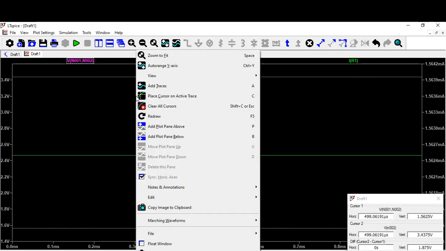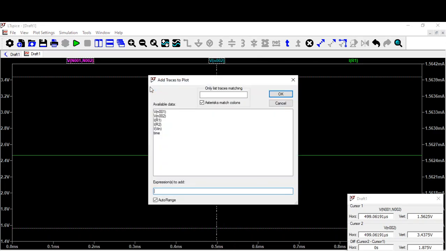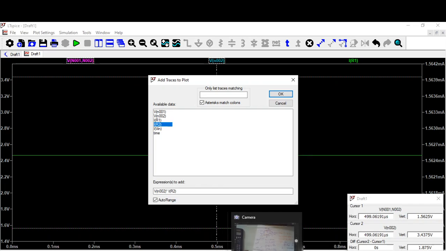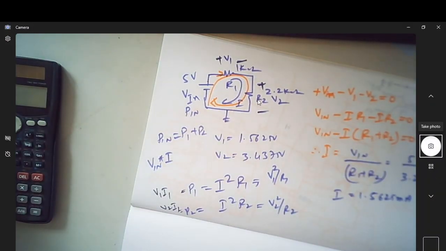So I will right click on this. Can you see I can add traces? The trace I want to add is of power, but unfortunately I don't have power as a parameter. But I can multiply V(N002) multiplied by I(R1) or I(R2). If I multiply these two, am I actually multiplying this voltage, that is V2, into the current I1 or I2, which is the same?